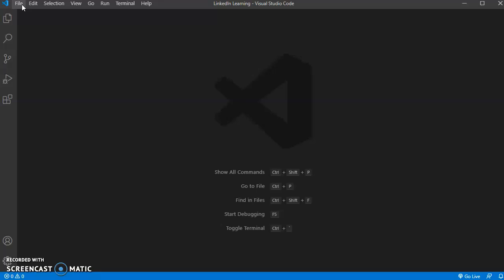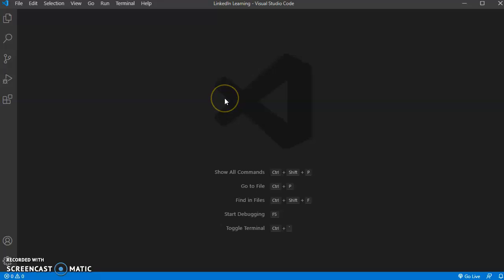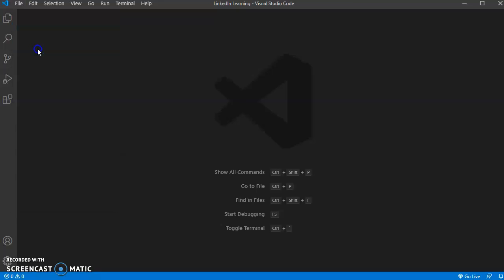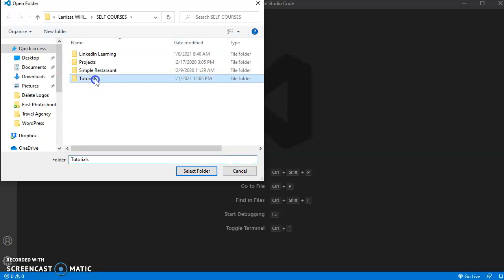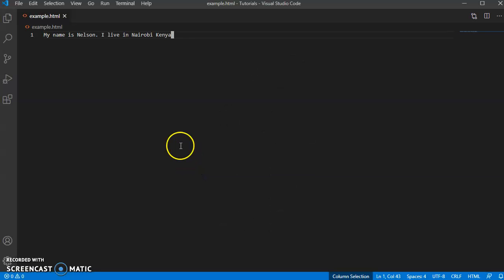Like if you have Visual Studio, to create a file you just have to click here, or you can create a file by simply going to the given folder and right clicking. So I'm going to open a folder, and this is the folder. You can do the same thing. You can have all your work within the same folder.